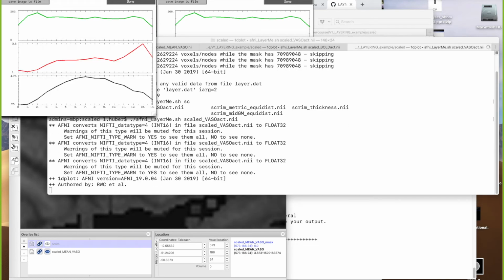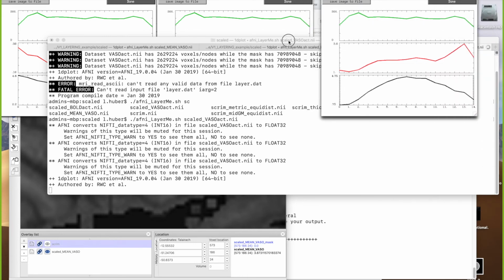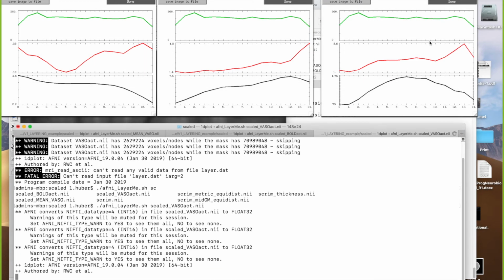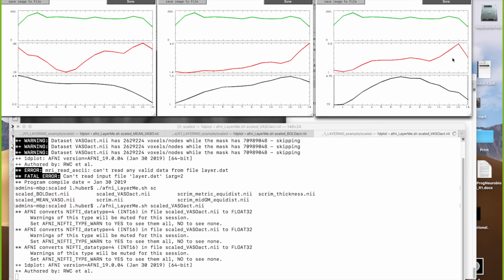And this is now the VASO, which again shows the same number of voxels because it's using the same layers. It has more noise in the superficial layers, as always, but it does not have these huge peaks that bold has in the superficial layers. If you disregard this peak, you can still see this shoulder over there. That refers to the peak top, maybe in VASO.